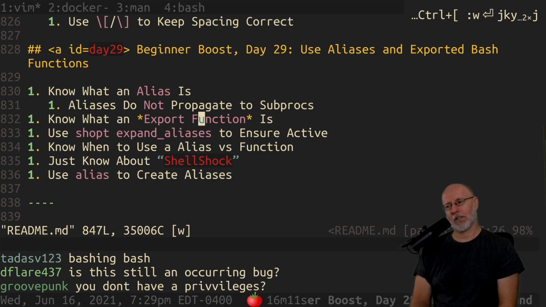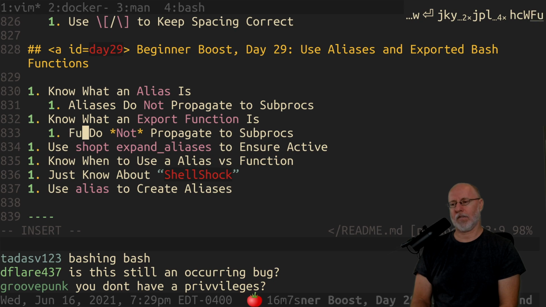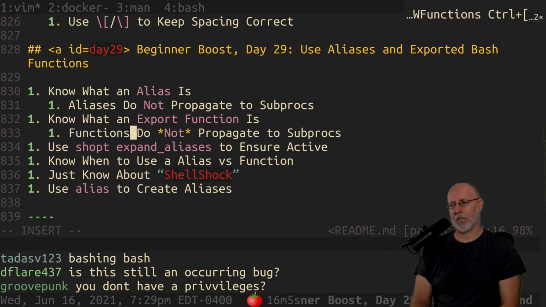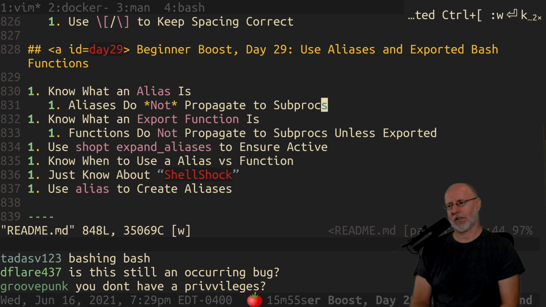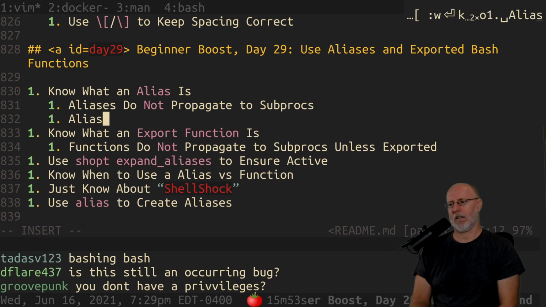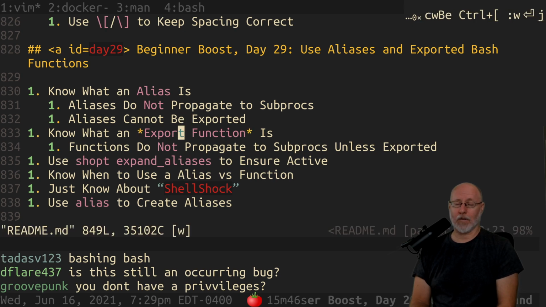So guess what else doesn't export? Functions do not propagate unless exported. And you can't export an alias. Aliases cannot be exported. So that's a problem with aliases.